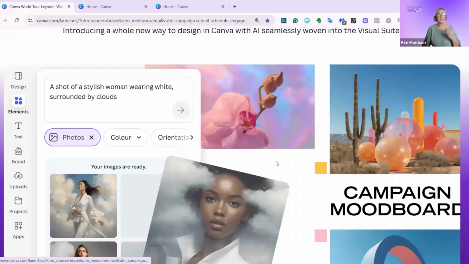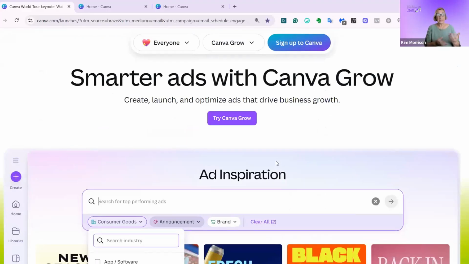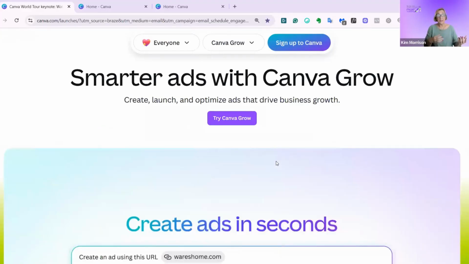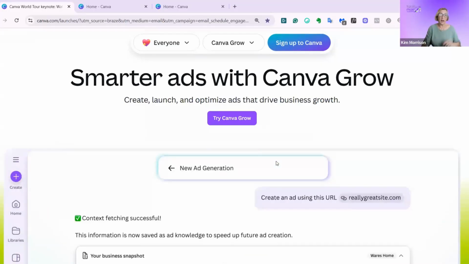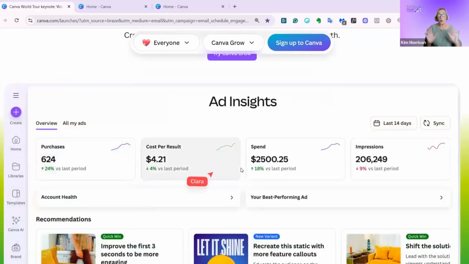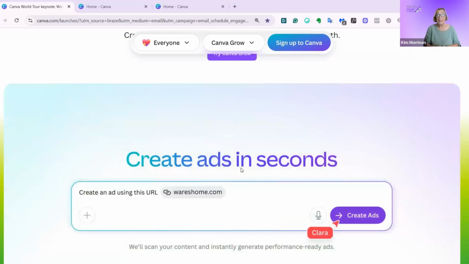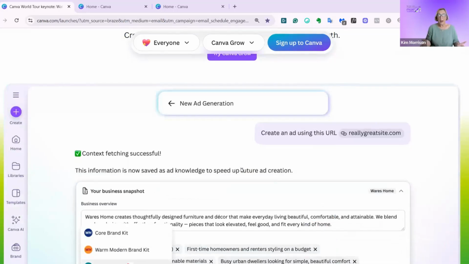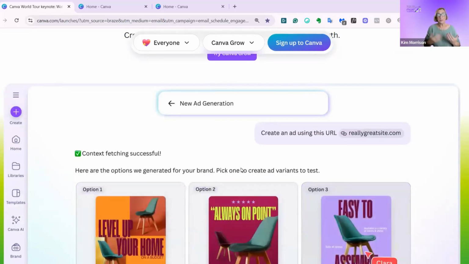And then they introduced Canva Grow. And part of that is smarter ads. So it's linked into Meta, Facebook or Instagram's advertising system, and you can link directly to it. But it also pulls content from all the top performing brands on Facebook. And you have amazing templates in there from all the top brands. And you can search by content.